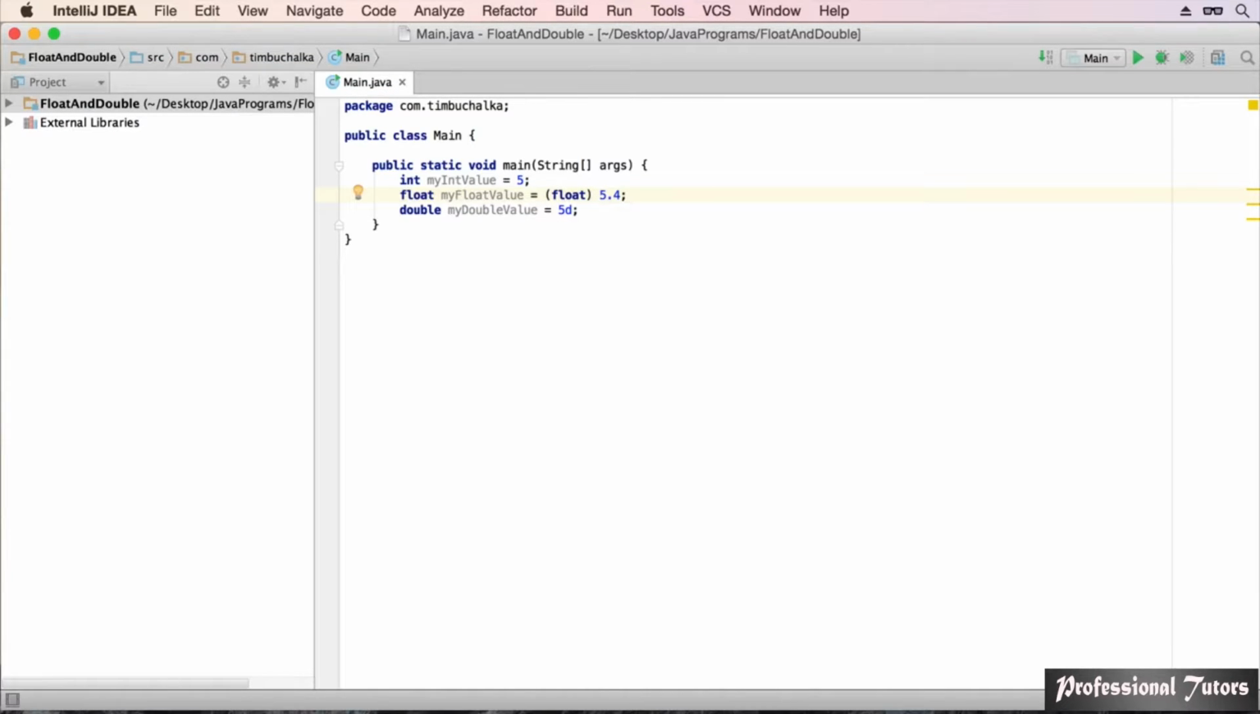But anyway, I'll change that back so that's also 5. So we've got 3 values now, an integer, a float and a double, and they're all equal to 5. So let's go ahead and write some code.